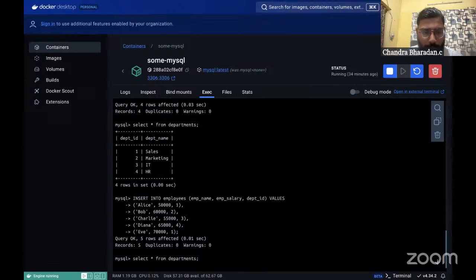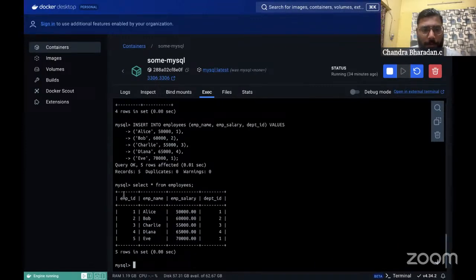So I'm going to check whether my query was perfectly placed in the employees table. Yes, it is 1, 2, 3, 4, 5. Alice, Bob, and everything are good. So if I try to insert into employees, employee name, employee salary, department underscore ID. Okay. And values, I'm going to give CB with a salary of 100,000.